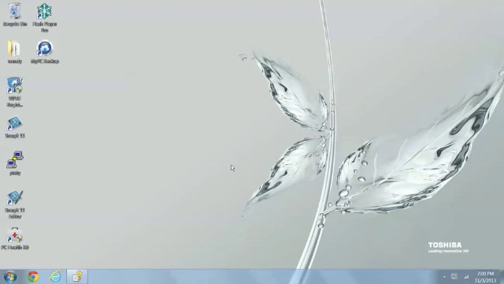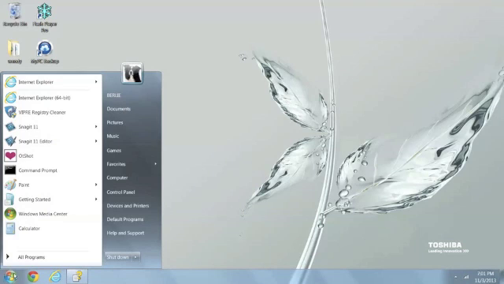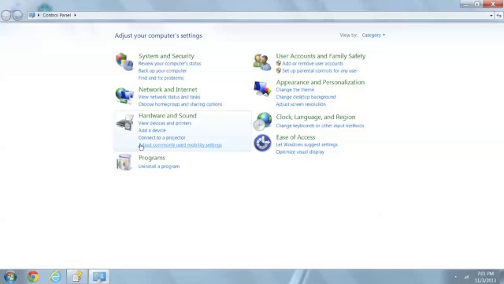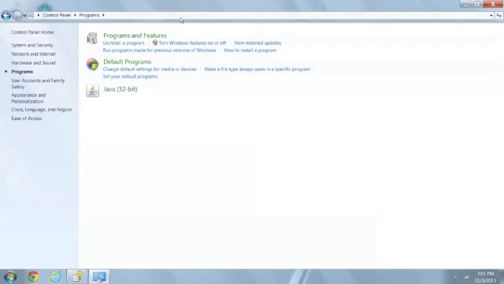Windows 7 is an operating system that does not come with Telnet enabled, so we have to enable Telnet. Previous Windows operating systems usually have Telnet enabled. To enable Telnet, we click Start. We're going to go to the Control Panel. We're going to choose Programs. And under Programs and Features, we're going to use Turn Windows Features On and Off.